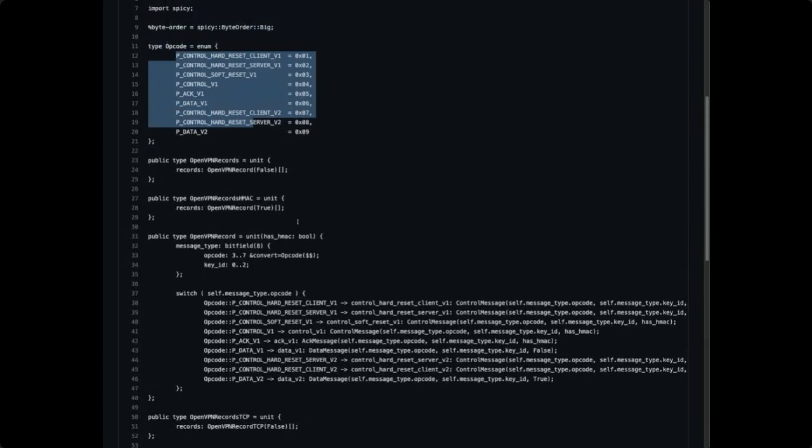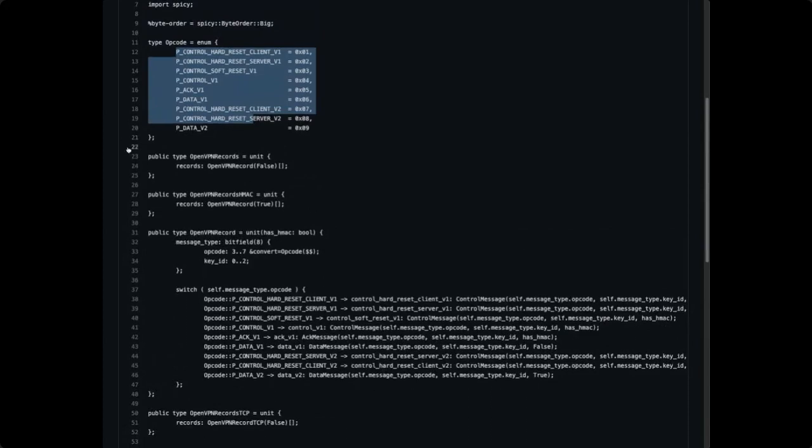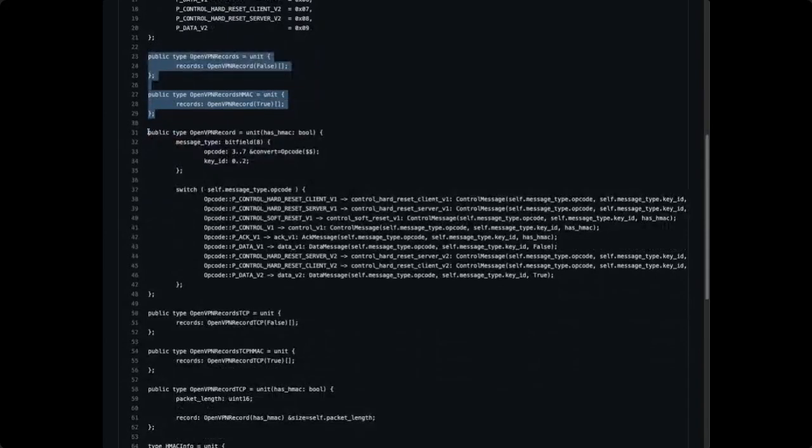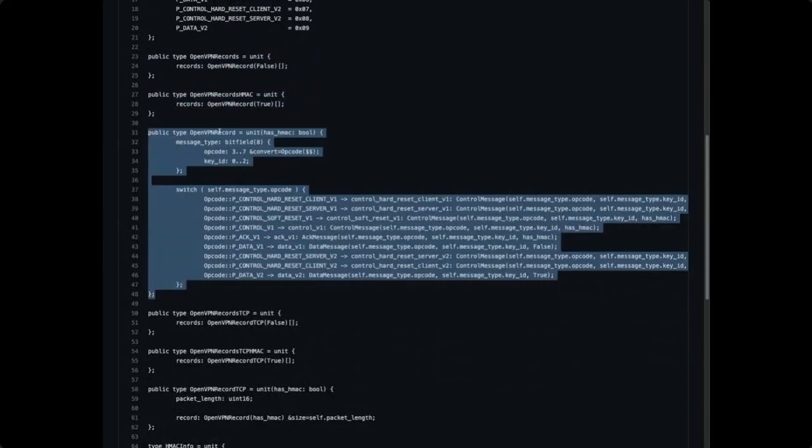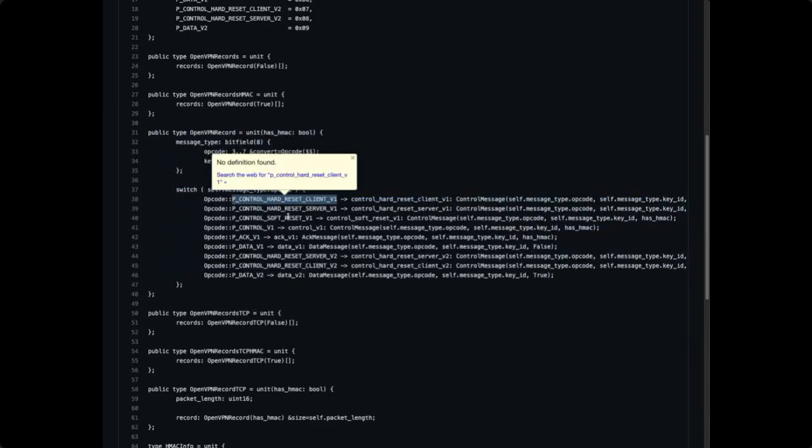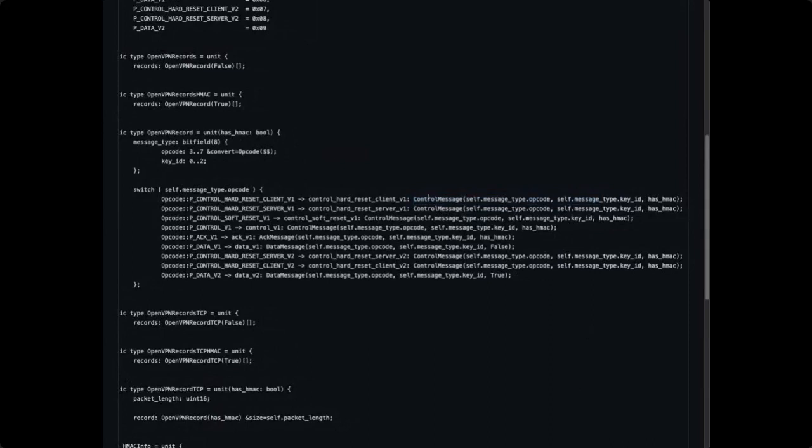All right, let's see. Here is just some boilerplate setting up how the data units are coming in. This is the main VPN, OpenVPN record. And depending on what opcode it gets, it fills out the rest of the structure. So if it's a control over here, if I scroll right, there we go, you can see it instantiates a control message. And it passes a bunch of arguments, so that way it knows exactly how to instantiate that control message.